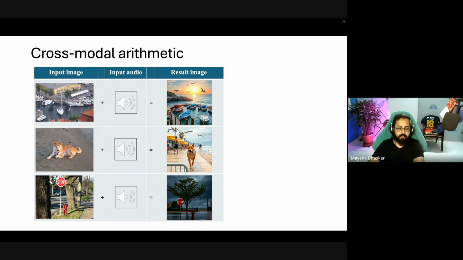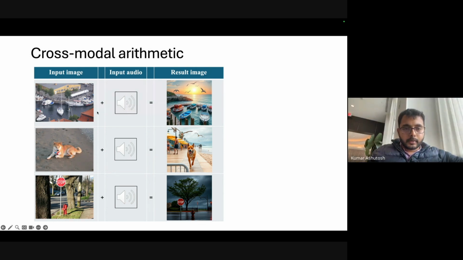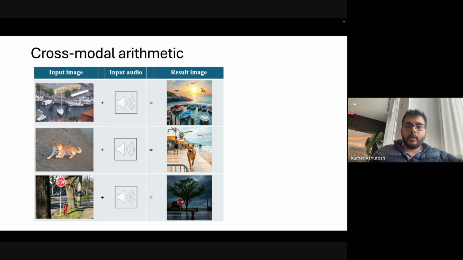So for the first row, what was the input audio there? The input audio is that of birds chirping. Okay. So that's what is being tried to capture here. The birds are here, and this image kind of gives the sensation that the birds would be chirping in this image. So that's the overall idea of cross-modal arithmetic.